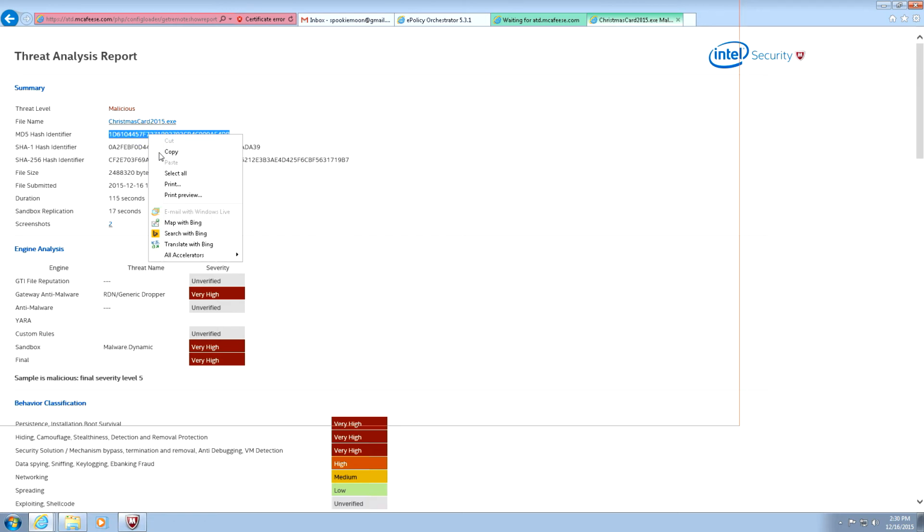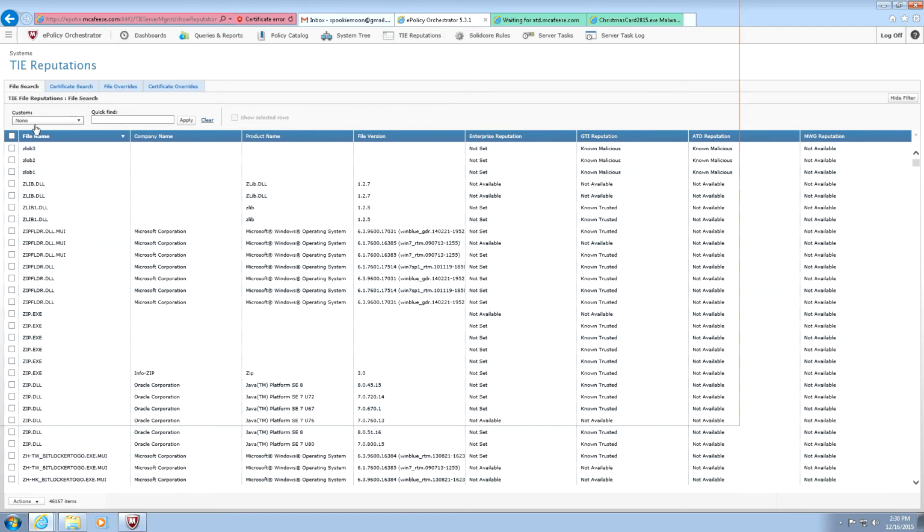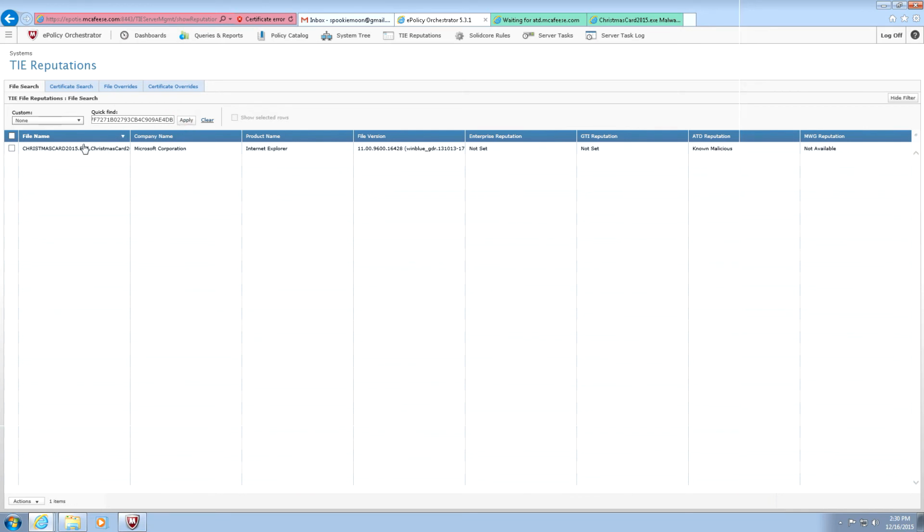What's really interesting is we copy this hash, we can go back over to EPO and do a quick find in all these files based on hash. And here, it found our Christmas card, right? There it is, known malicious via ATD reputation. That's what's really cool about this, it allows us to search directly through that hash or even file name, right? So we could do it by file name as well, and that's one way to do it. Now here's where it gets even more interesting. It's some pretty cool stuff you can do.